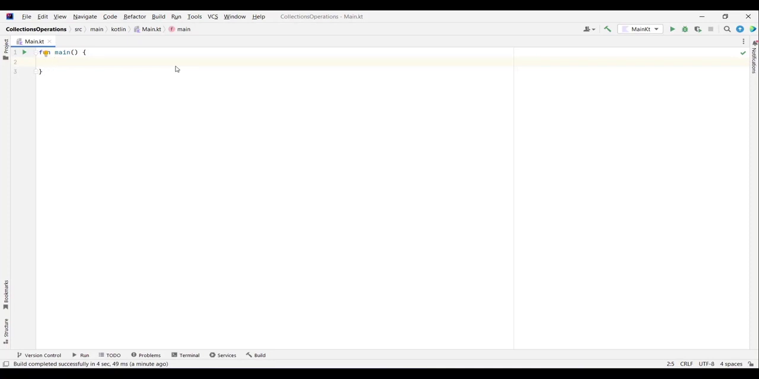Now it's time to start a discussion about aggregate operations. So Kotlin collections contains functions for commonly used aggregate operations. And those are operations that return a single value based on the collection content. Most of them are well known and work in the same way as they do in other programming languages.